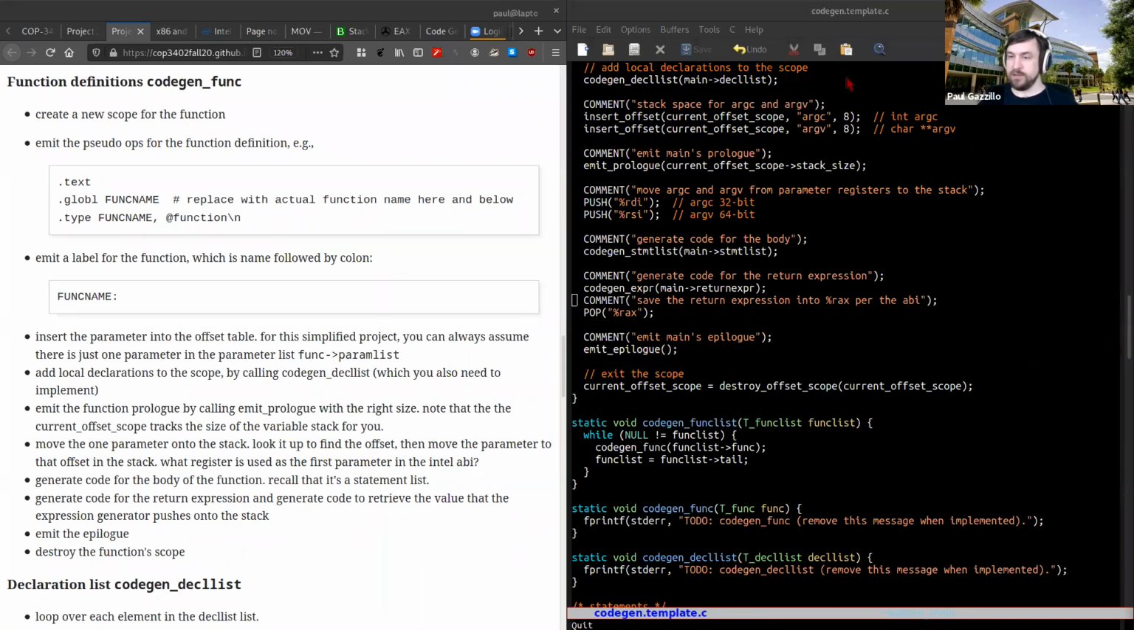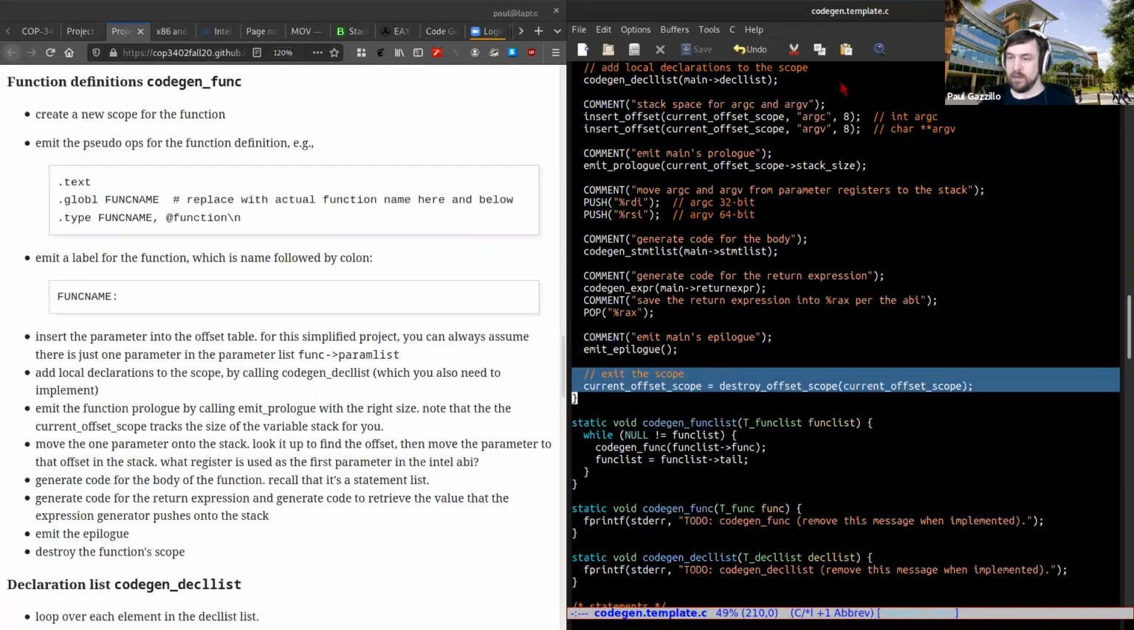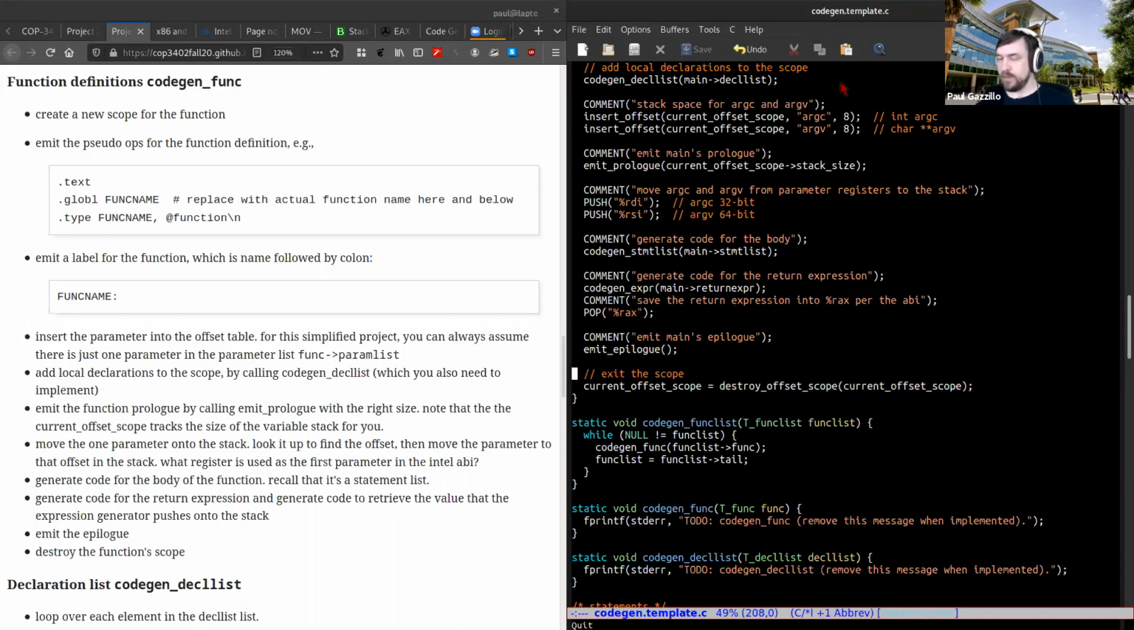Okay, so hold that thought, I'll get to expressions in a second. The last thing we need to do is emit the epilogue, which destroys the stack and restores the base pointer for the caller, and then just destroy the scope. In this simplified version of the program, there's no nested scopes. You don't have to worry about global variables or anything. So there's really just going to be one scope at any given time, the function local scope.